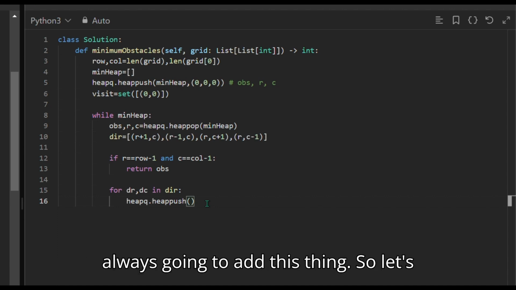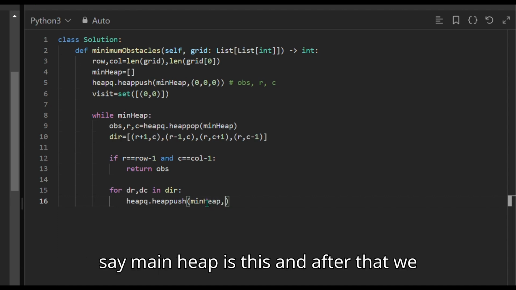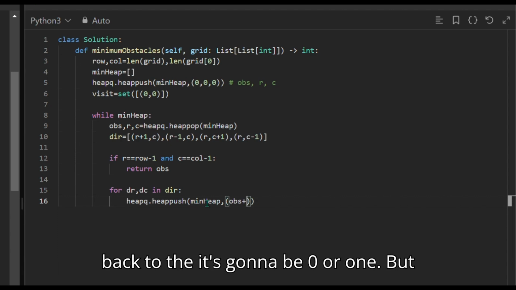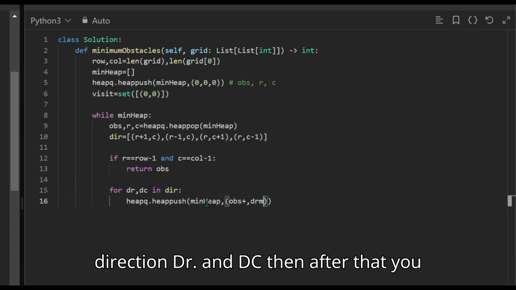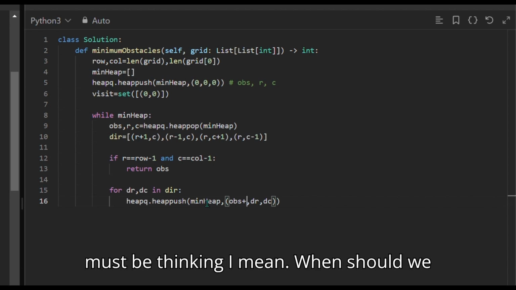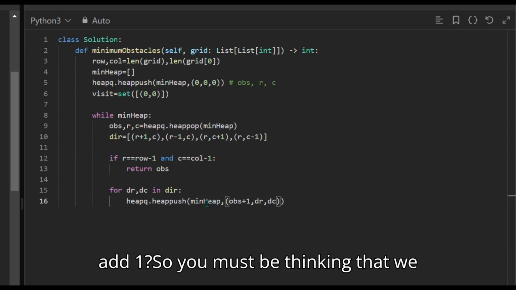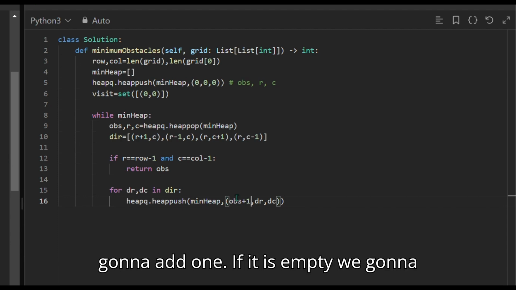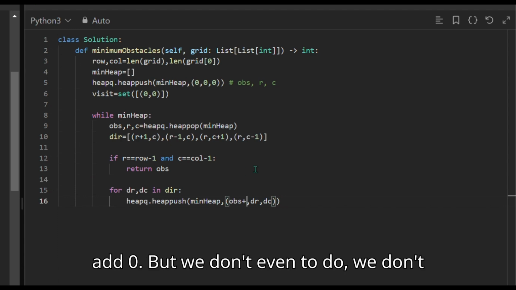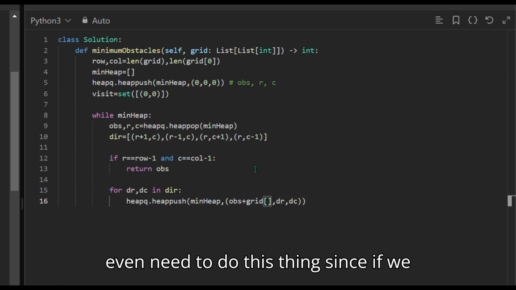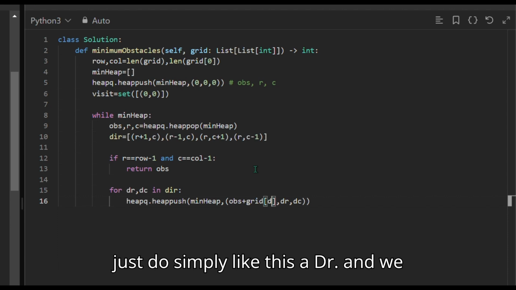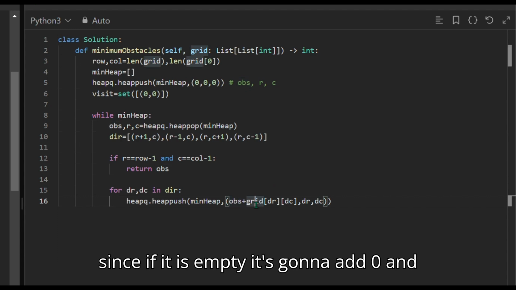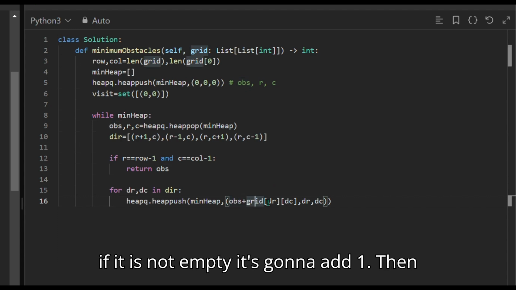So in this, we're always going to add this thing. Let's say min heap is this, and after that we're going to say obstacle plus, I'm going to get back to the 0, it's going to be 0 or 1. But before that, we're just going to add the direction dr and dc. You must be thinking, when should we add 1? You must be thinking we should create a ternary kind of operation: if the obstacle is 1, we add 1, and if it is empty, we add 0. But we don't even need to do this. If we simply do it like this, with dr and direction of column, it's obviously going to do the same thing: if it is empty, it adds 0, and if it is not empty, it adds 1.